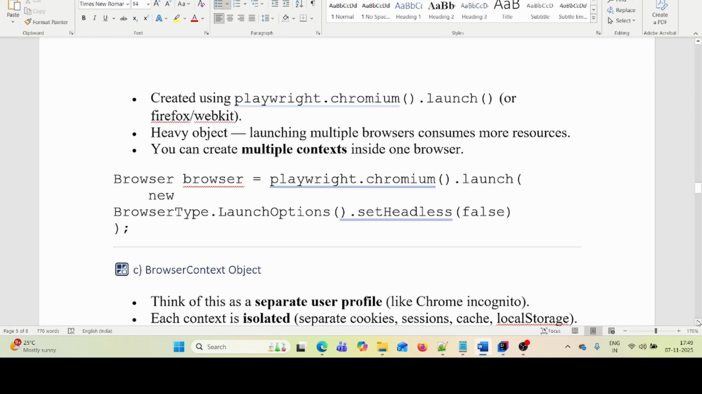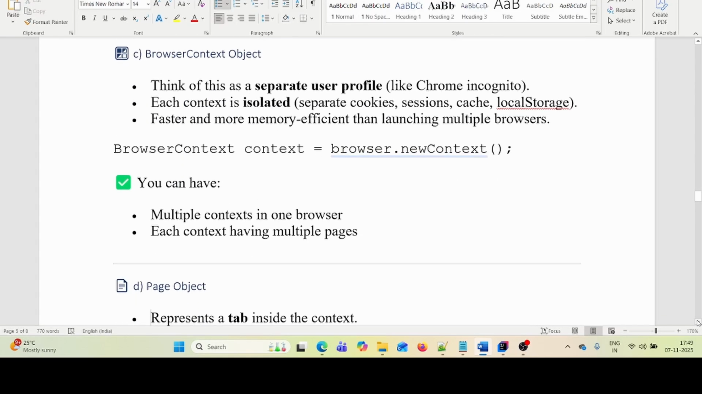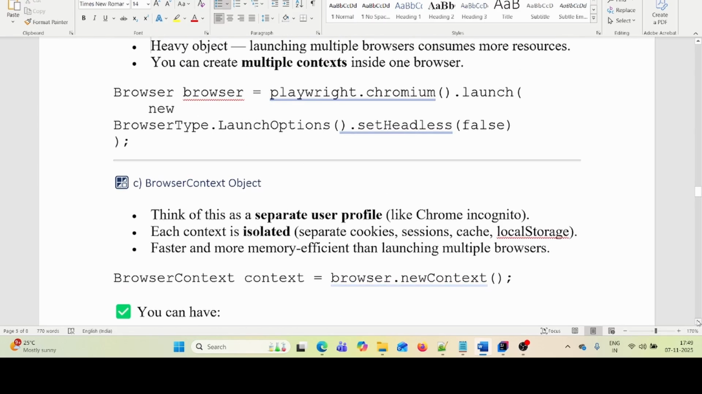Browser is equal to playwright.chromium.launch, new BrowserType.LaunchOptions().setHeadless(false). Basically, we create the browser this way. Browser is equal to playwright.chromium.launch. So what it will do? It will just open the Chromium browser, and with setHeadless false, it will open in UI mode.